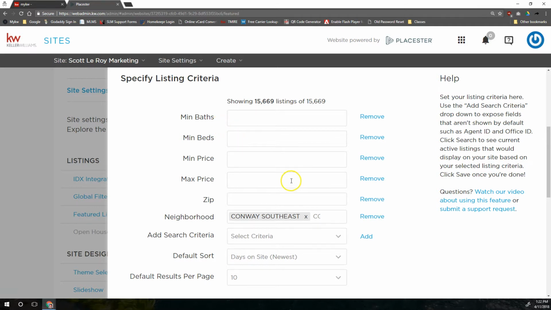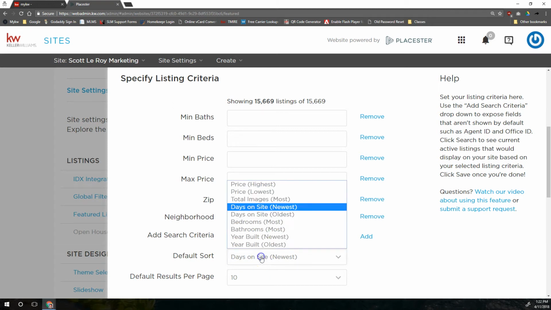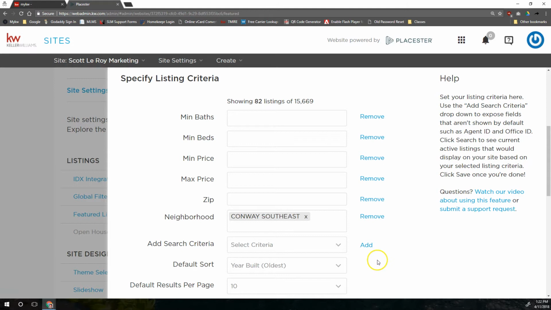Now, say I wanted to work with the oldest listings, the oldest by year built listings in that neighborhood. I'd want to sort these by year built oldest. So maybe listings from the 1800s, that's what I want to work with most often. I would show those on my homepage.